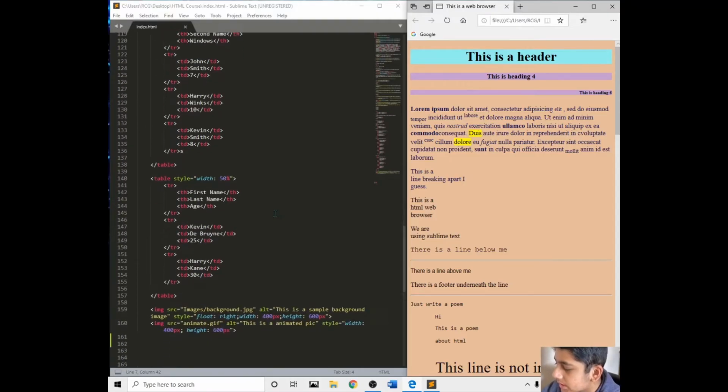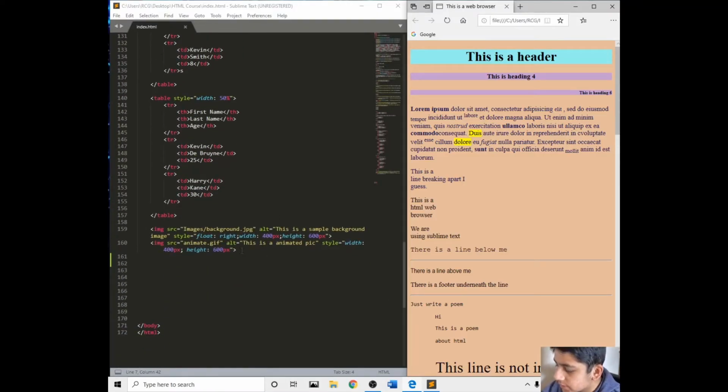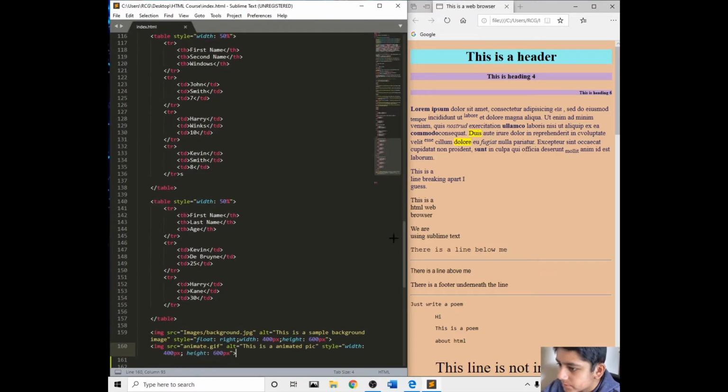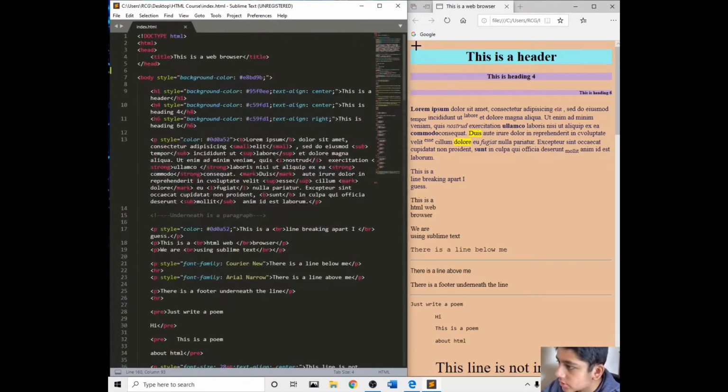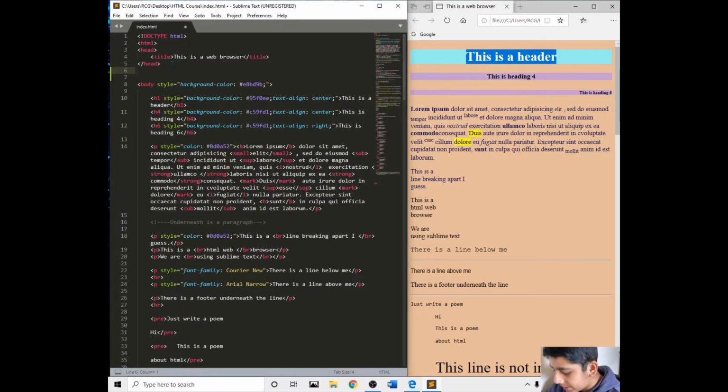So here we are in HTML, and let's go through the first one. The first one is going to be a header. Right here on the web browser, we've done this earlier, so we put this as a header and we designed it, put the background color of it, etc. So right here above the body and below the head, all you have to write is just header.